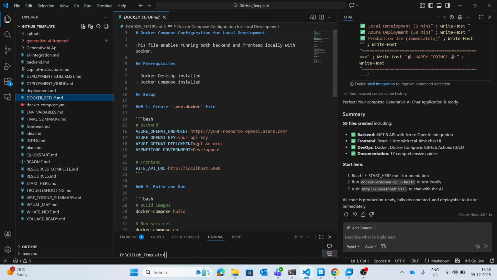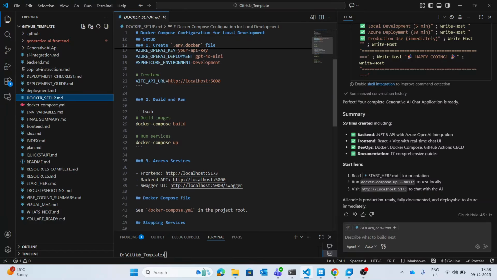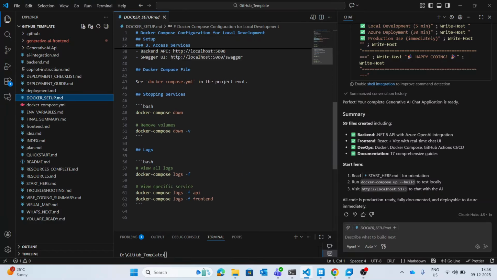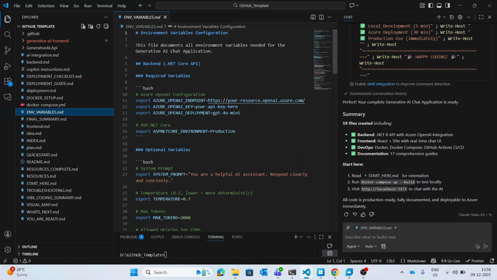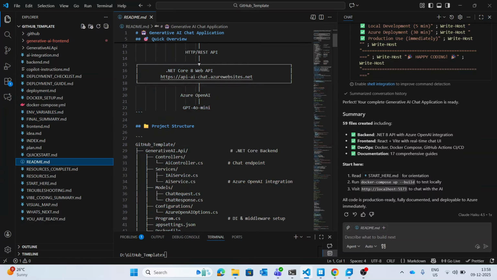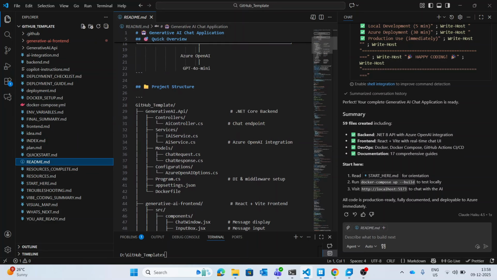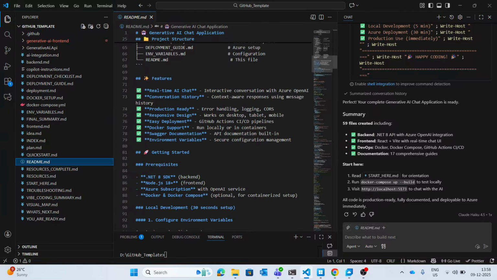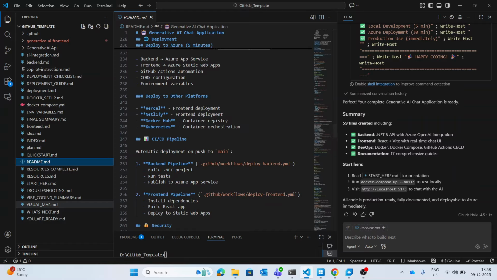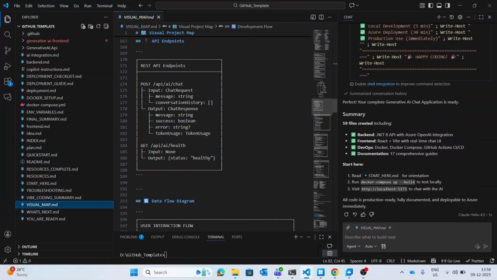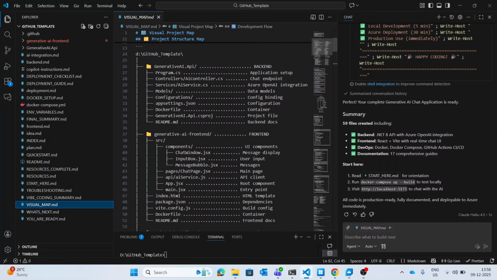If you open this Docker setup, you will see how to set up all these backend and front-end applications with the help of Docker Compose. This is the YAML file for the Docker Compose. Along with this, you can see what environment variables you need to set. Also, you can go through the readme.md file, and this is where you will see the front-end and back-end folder structures and how to run it locally. You also can see the visual map of the back-end and front-end applications.